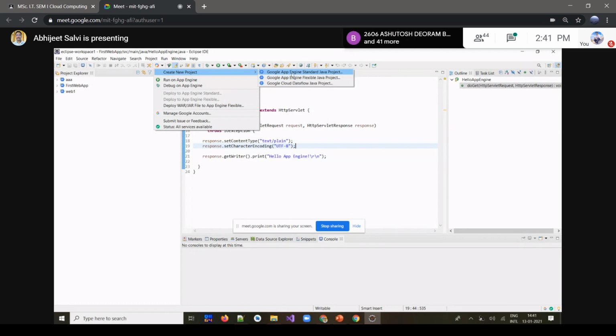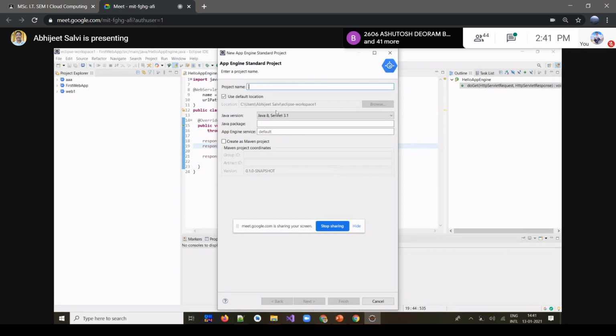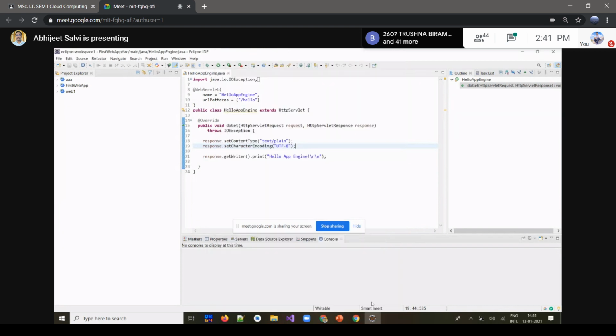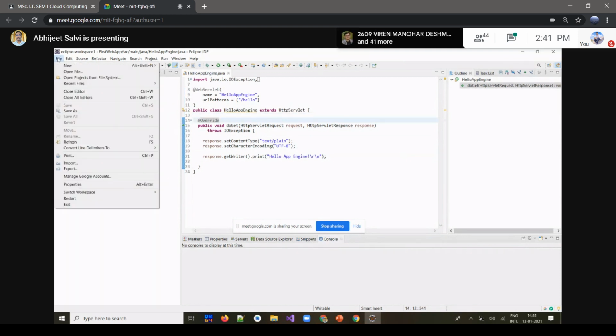Okay, so we'll click on that first option, and then you have to specify the project name and click on the finish option. Okay, for the time being, I'm using the same application. After creating the application here, we have to go by the file option and then manage Google accounts.